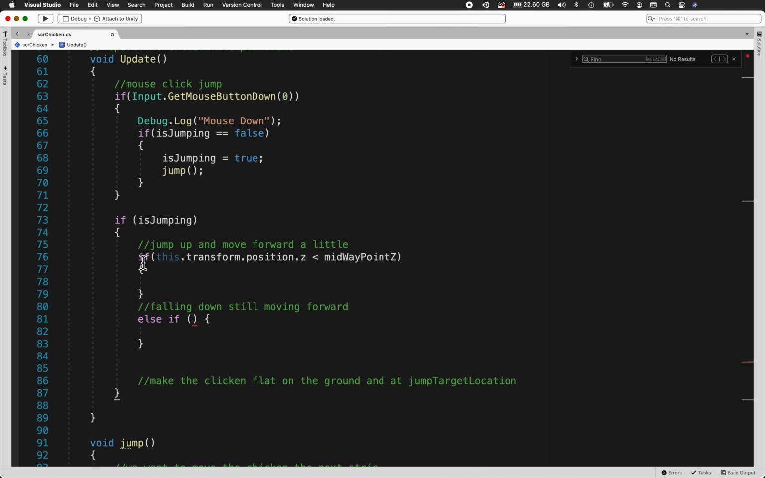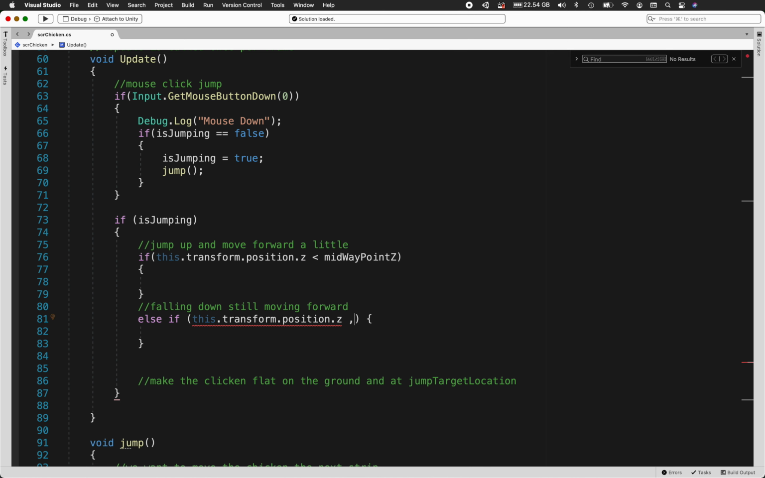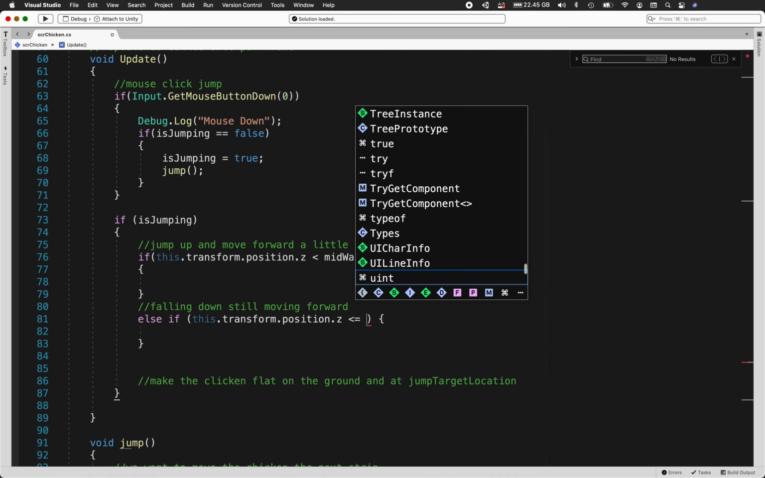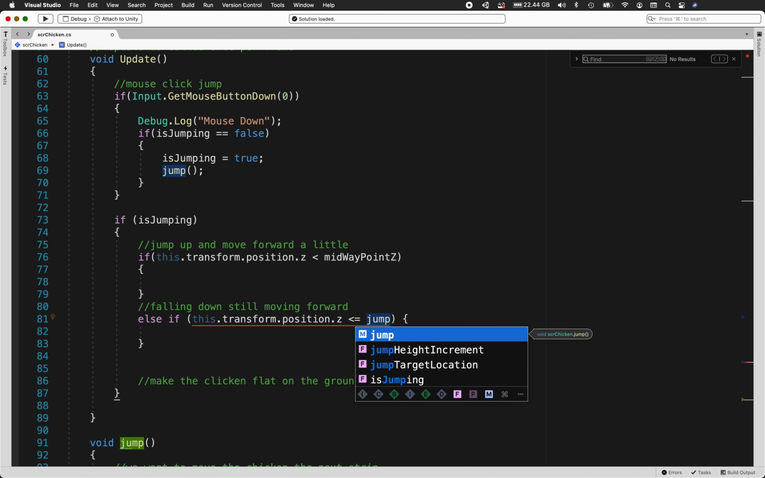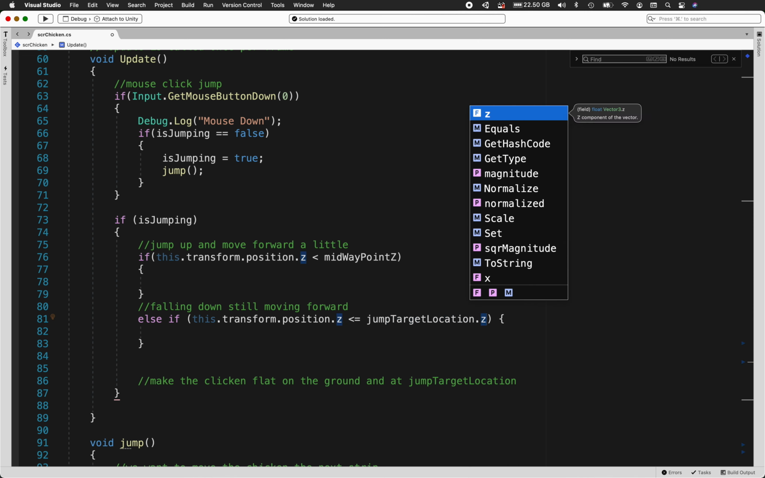So let's say for here, this if statement, this is when the chicken is before the midway point. But what if we are at the midway point or beyond it? Okay, so then over here, the else if statement will take care of that. So if the chicken's transform.position.z is less than or equal to the jump target location, specifically for the z-axis, right? So then, in other words, we are falling down and still moving forward. Okay, so we are beyond the midway point.